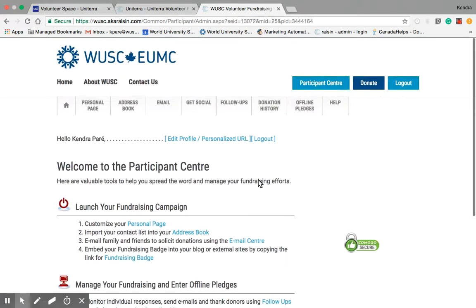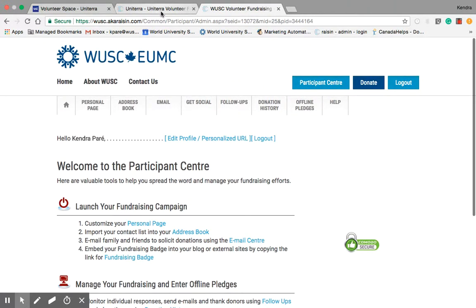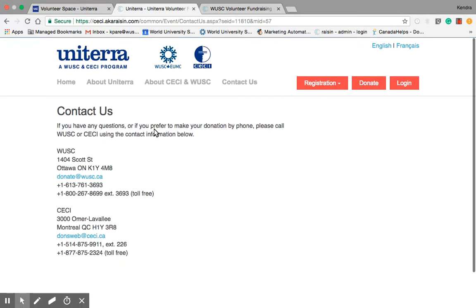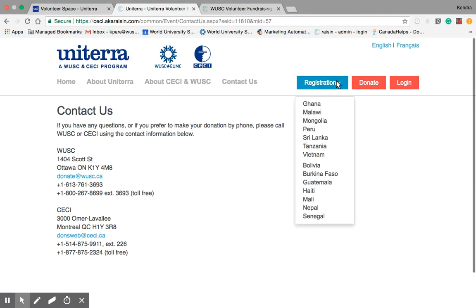I've already signed in here, but if you are registering, I'm going to cross over to the Uniterra one. They're very, very similar. It's the exact same platform. It just has different logos on it, so it will look exactly the same. So let's say at the very basic level here, you want to register. You don't have an account yet. The first thing you're going to want to do is register.